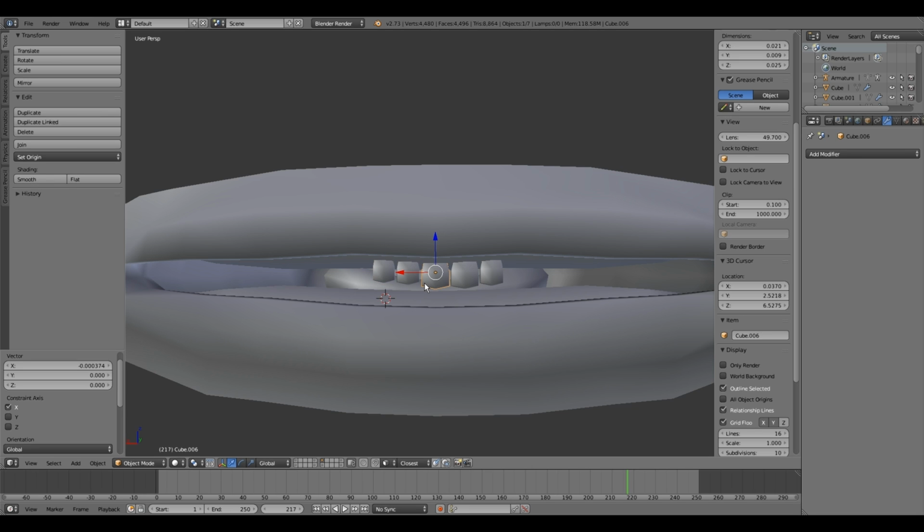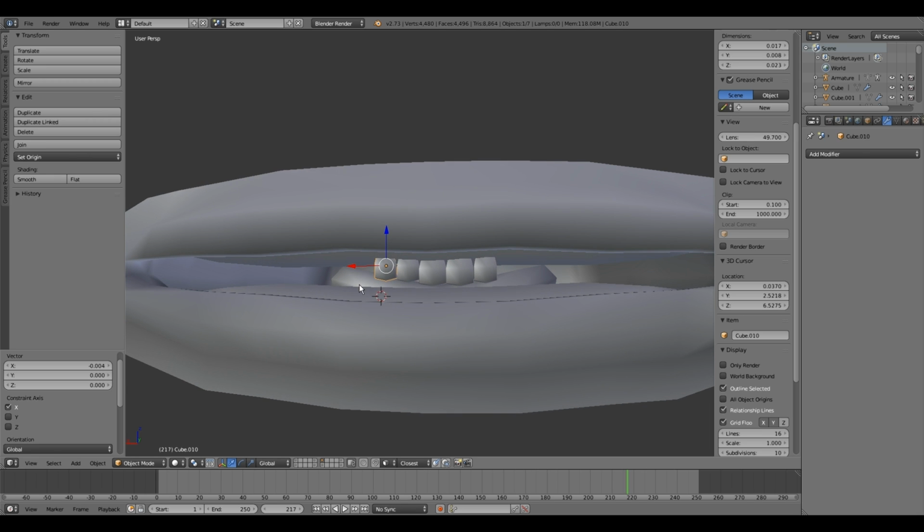Okay, so I'm going to crowd the front ones together a little bit. Like that. So there you go. Teeth are a little more. There's not much to them, but if you do them right, it kind of makes a big difference if they're talking.